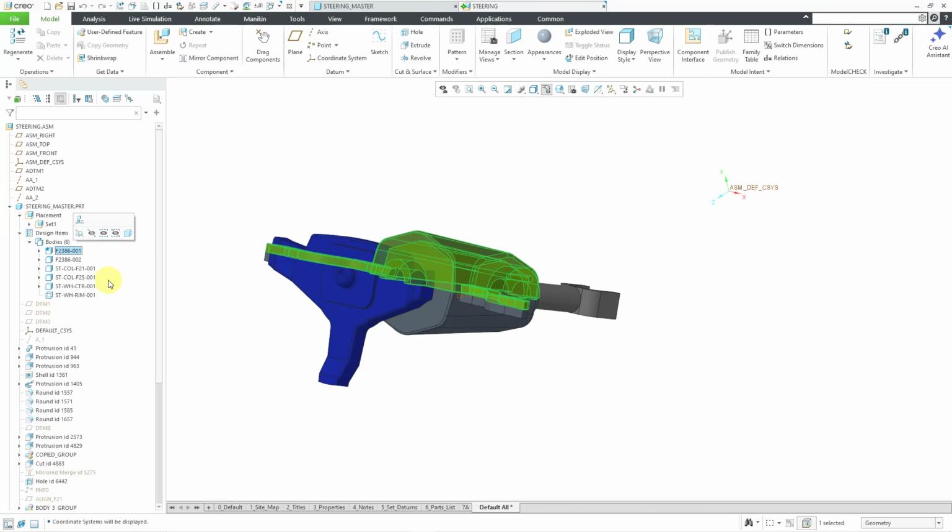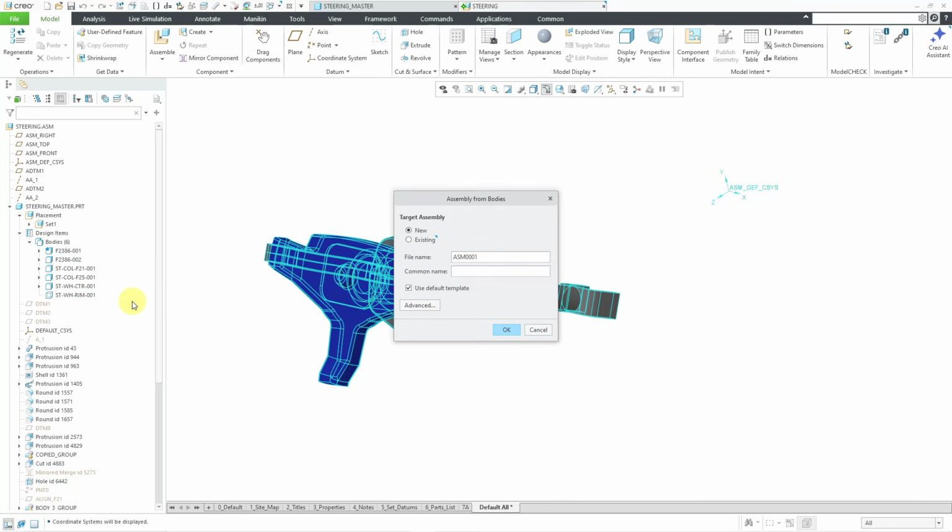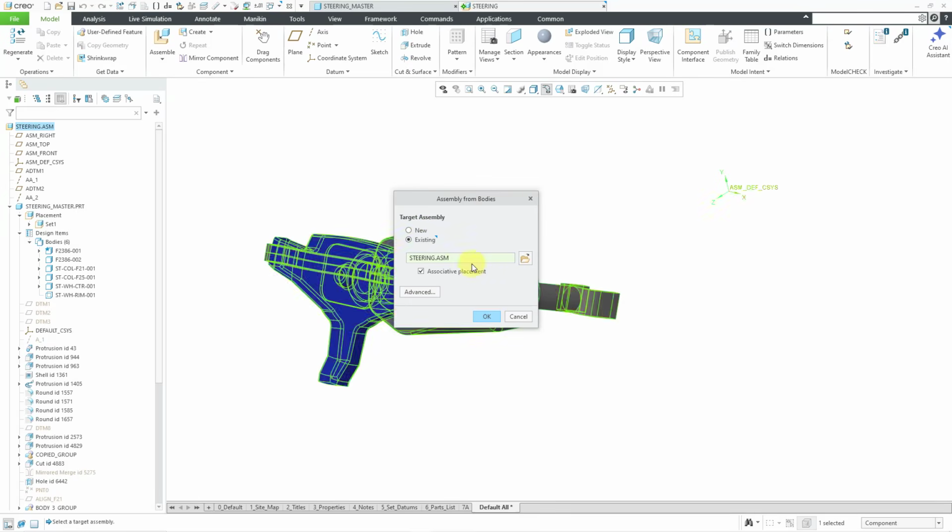Let me select those 5 different bodies that currently have geometry. Right mouse click and hold. And let's choose assembly from bodies like before. And then I'll change to existing. And watch what happens when I do this. When I change to existing, all right, it automatically populates the field here with the name of the top level assembly. By default, it wants to create these new parts at the top level assembly.